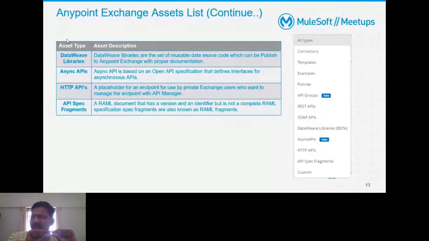Based on the code we can separate it. We have some inbuilt modules, like in array, something like that in DataWeave. So based on that we can separate our own module and create our own code.